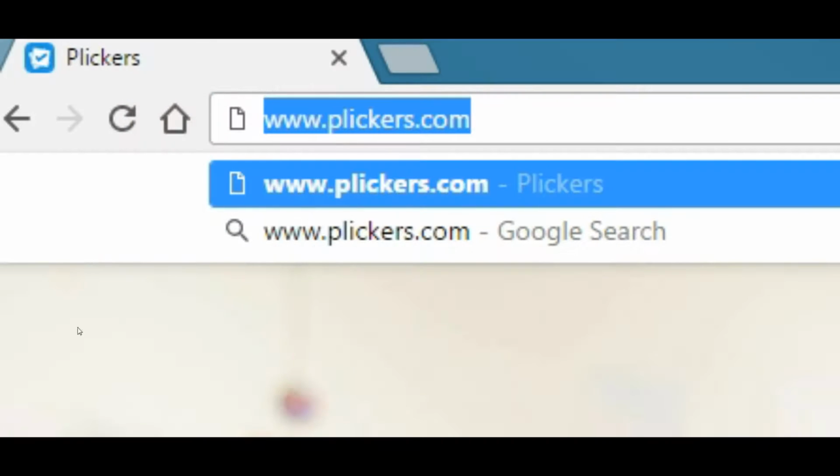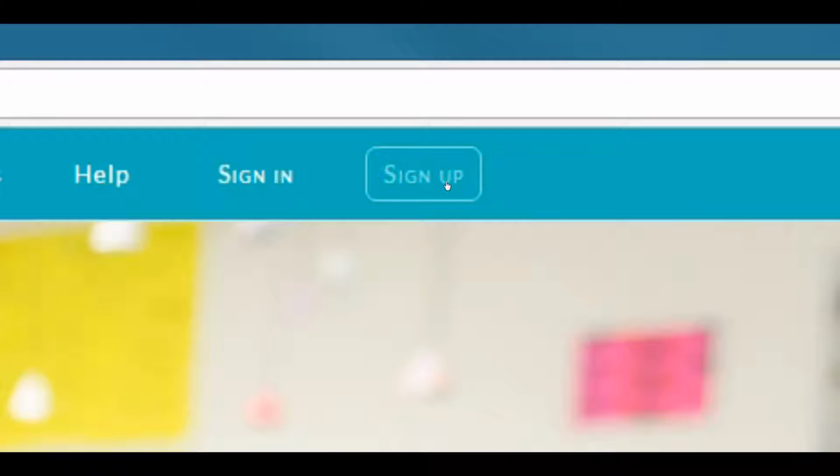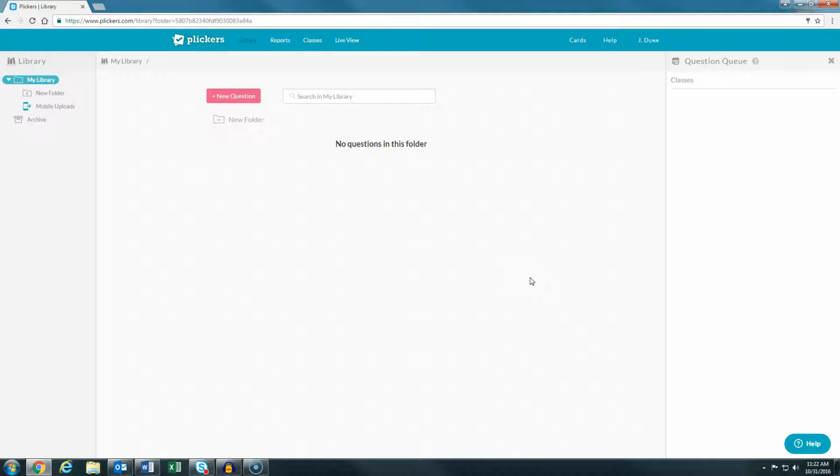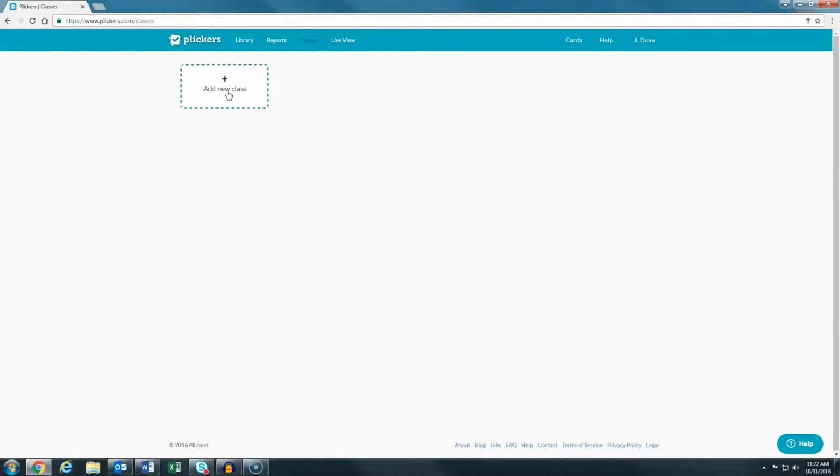To begin, you'll want to head to plickers.com and make an account. Once you've made an account, you'll come to the Plickers main screen. The first thing you'll want to do is add a class. To do this, select Classes at the top, then choose Add New Class.